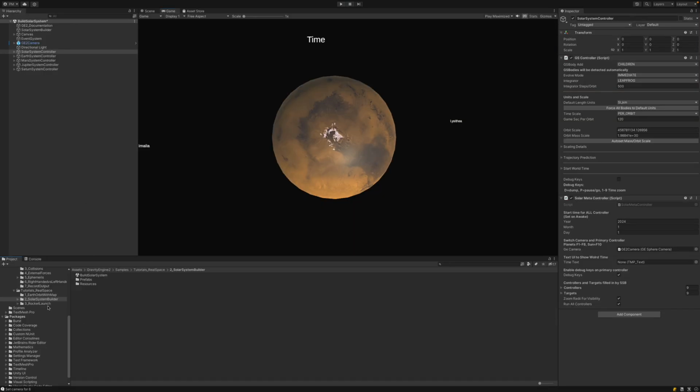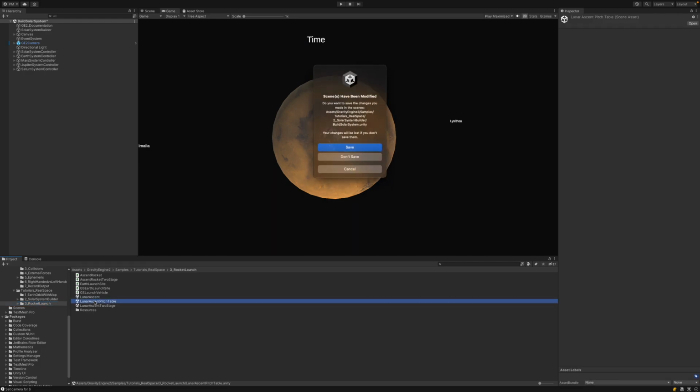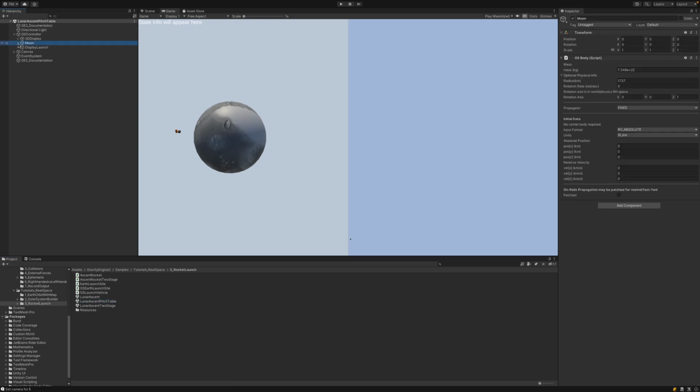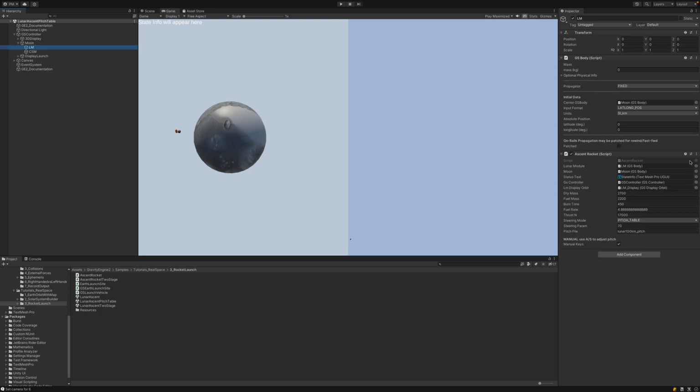The final example is a rocket launch system. So we'll just look at, let's do lunar ascent pitch table. Here we have two views. We have the moon with its correct radial size, and on the moon we have a lunar module, which has this ascent rocket script, which in this particular case, the steering is going to be table driven from a pitch table I computed offline.